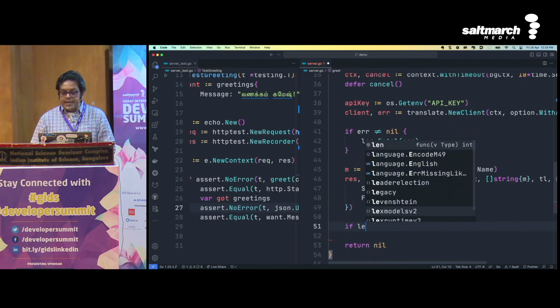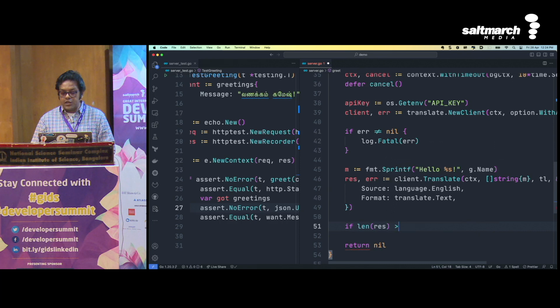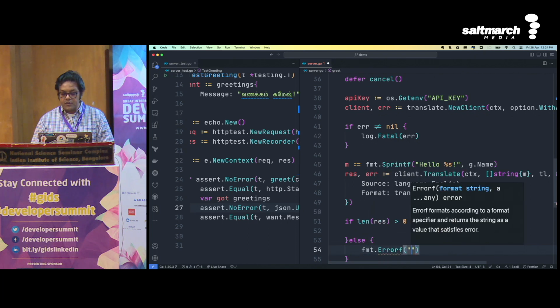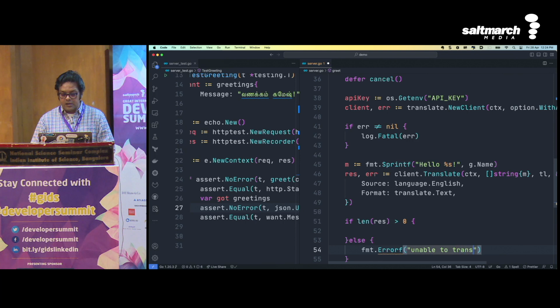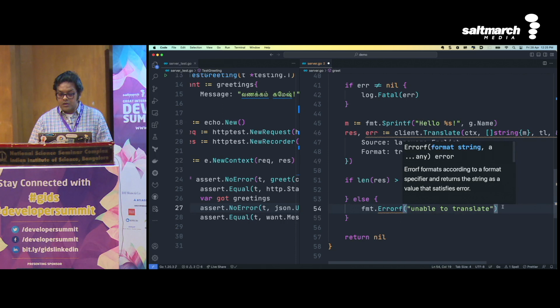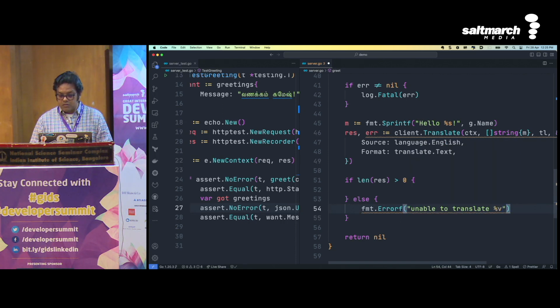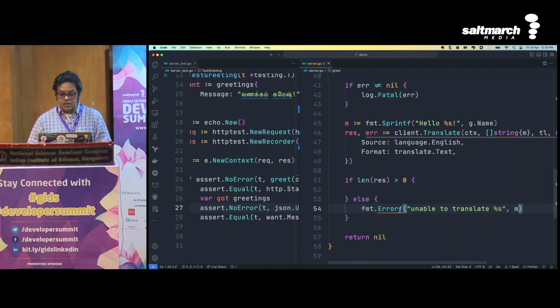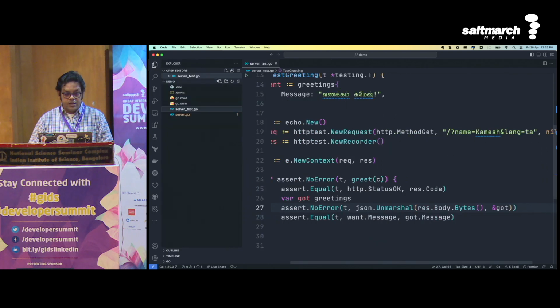Since we are sending an array for translation, we'll get back an array. So that's what I'm checking right now to make sure that we get something back. Else, I'm going to return error fmt dot error unable to translate. I'm just going to take this out. I'm just going to say the message here so that it says okay. So we're good here. So let's go back to our class.